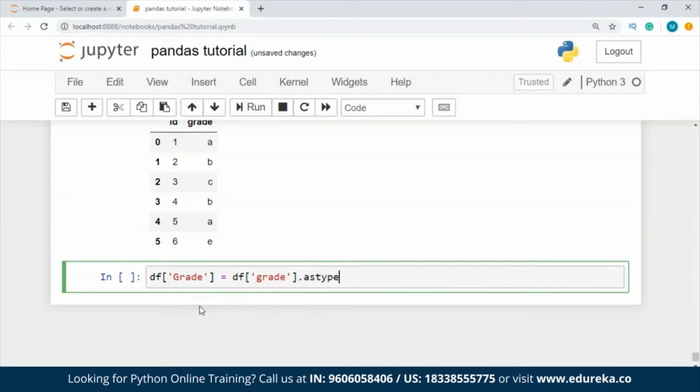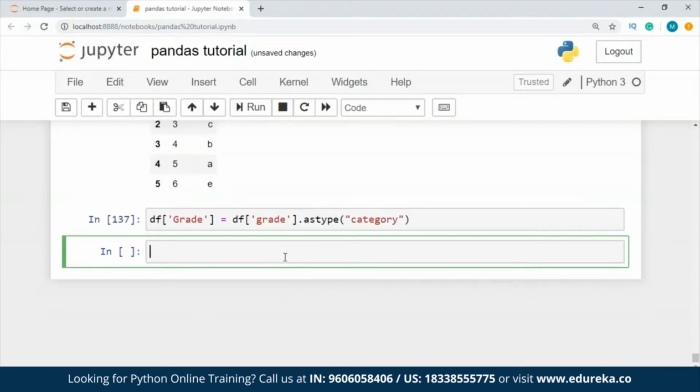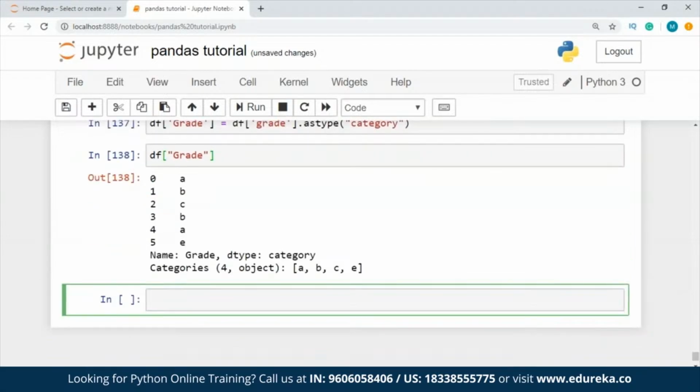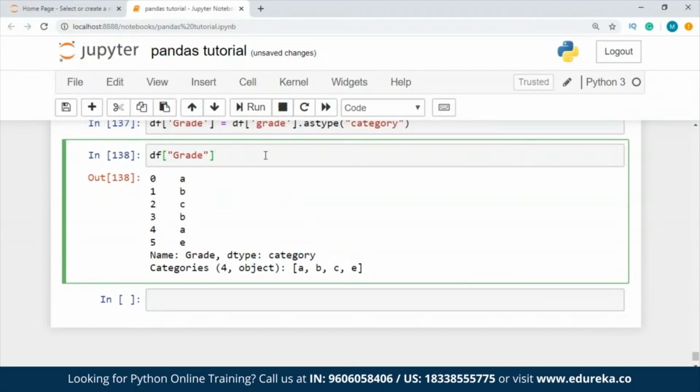Now this is going to be the category I'm going to make. All right, now we print df grade. So we have grades like A, B, C, B, A, E. Now I'm going to rename the categories to more meaningful names. So what I'll do is I'll make the change over here only.